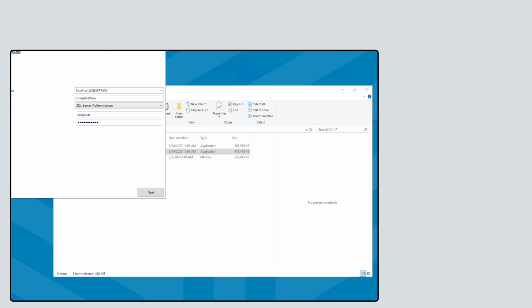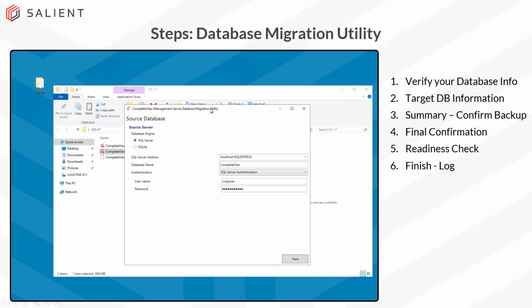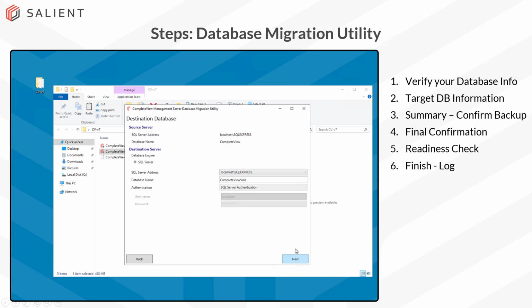You're also going to see another window pop open. This is our database migration utility. This is automatically going to run when you upgrade from version 6 to version 7. So we have to go through this because we changed our database schema between those versions. You'll want to make sure that everything is selected correctly here, that this is the instance that you're using. The database name, this should all auto-populate. So go ahead and select Next.